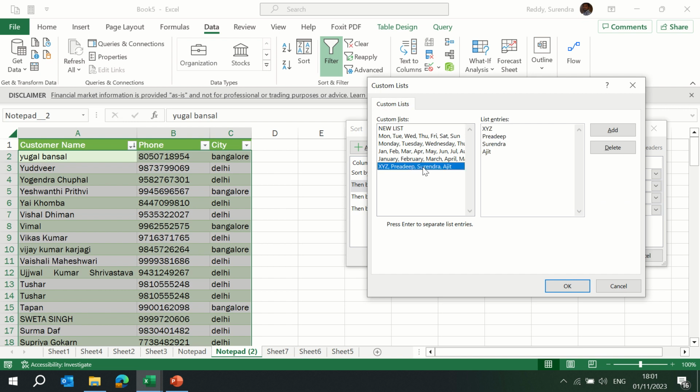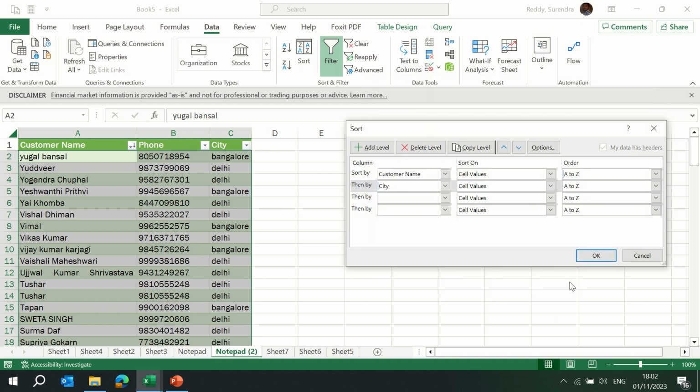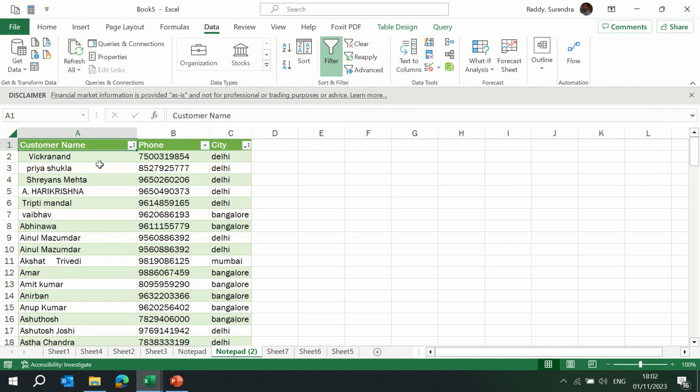In the previous training I had added a custom list. Let me delete it, which I don't need. So here by default we have weekdays and months. If you wanted to create your custom list, it will sort your data based on that. If you don't want this level, just delete it, give OK. So your data will be sorted. Multi-level sorting we call it.